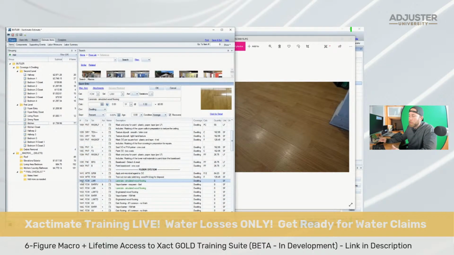Now, my general rule of thumb here is if less than half of the room has water damage, okay, if less than half of what you're estimating is damaged by water, then I will not use this water line item. I will just use the standard removal. If it's half or more, then I will exercise that.